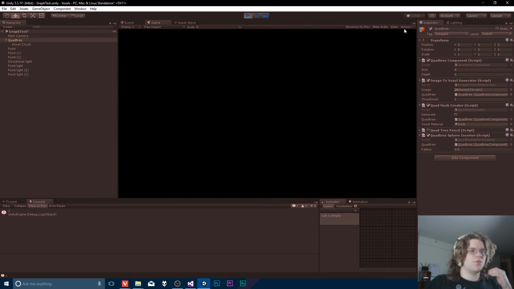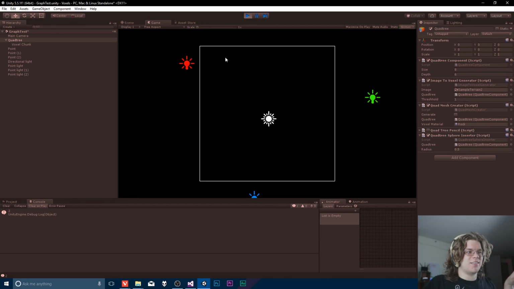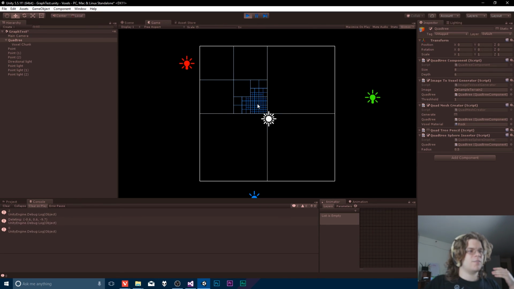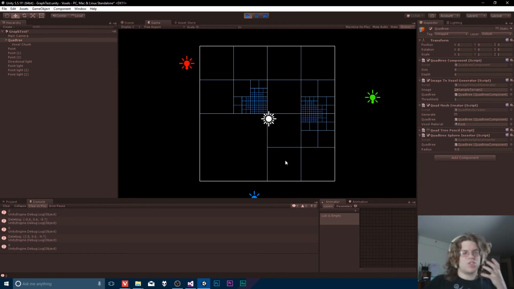And this is just so right now we have nothing. We have just a blank canvas. And so this way we can actually see it generate our Quadtree as we click. So if I click here, you can see sort of what happened. If I click on the side, we still get that shape.